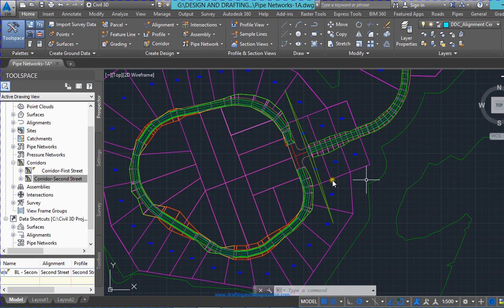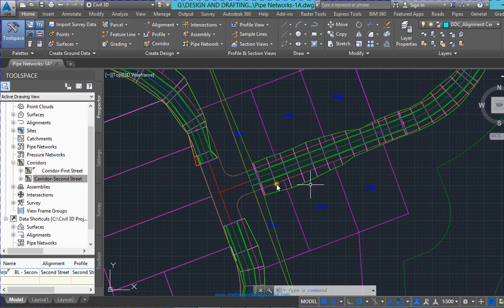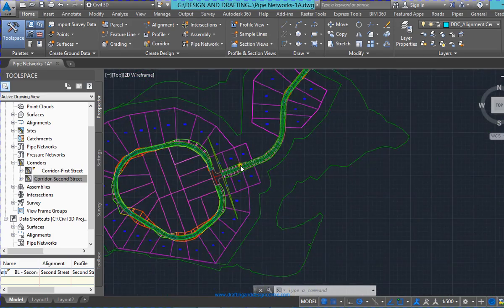In this short tutorial video, I will go through how we can create an intersection using Civil 3D.